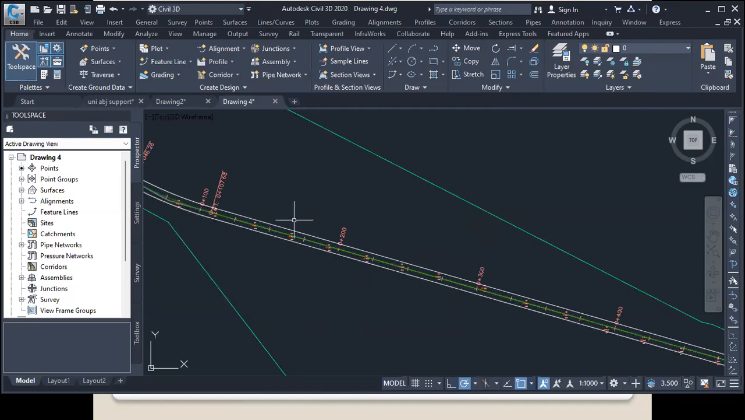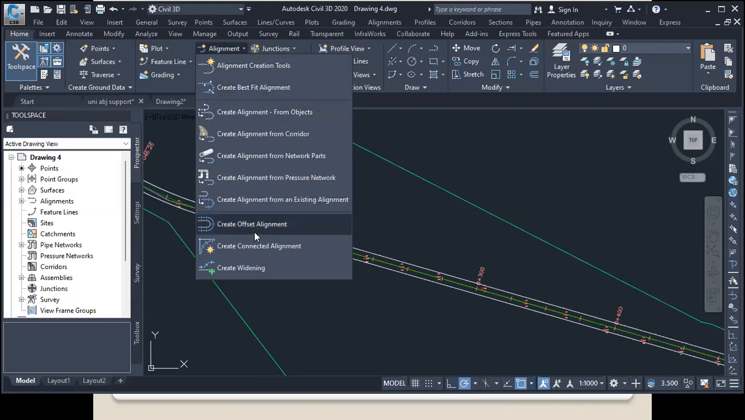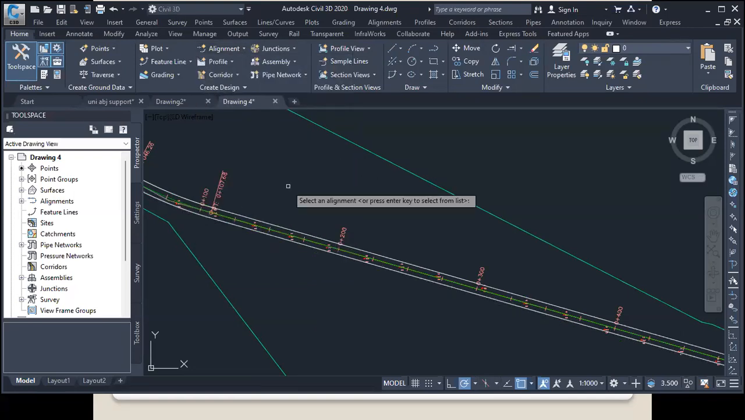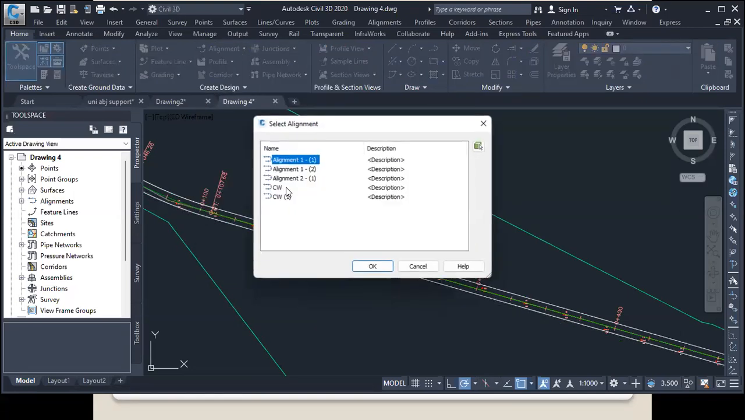So the next point of call, I will go to alignment again and create alignment offset as well. I'll select the alignment, press enter. You can see that it has not created that many alignments. I have carriageway 1, carriageway 2. Let me take my reference point from this alignment again. I'll click OK.